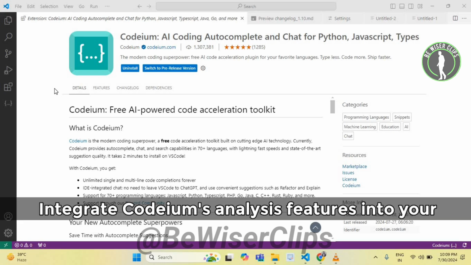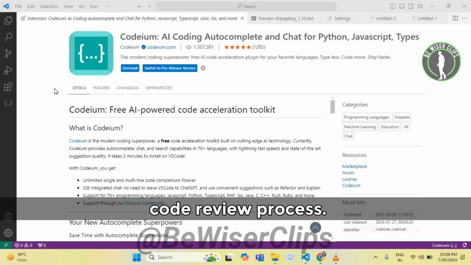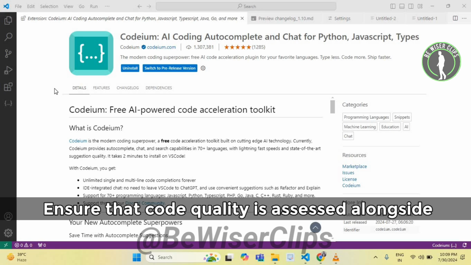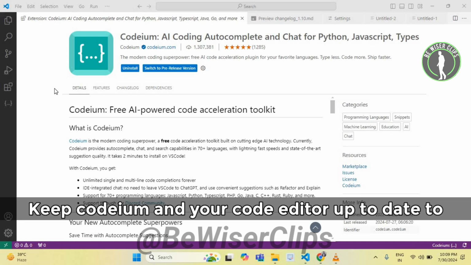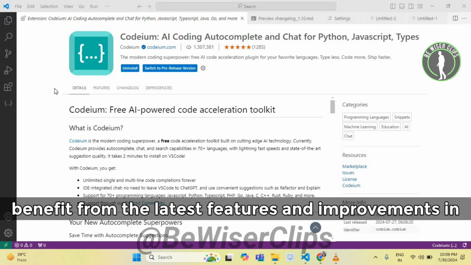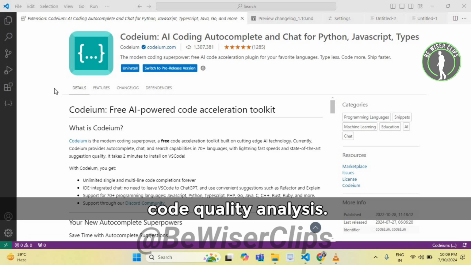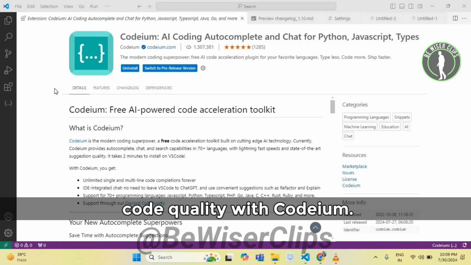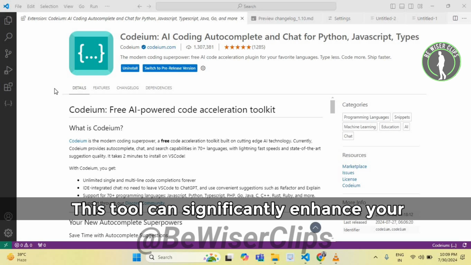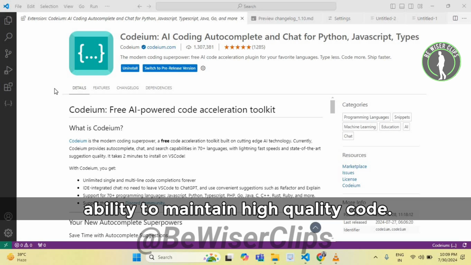Integrate Codeium's analysis features into your code review process. Ensure that code quality is assessed alongside functionality and performance during reviews. Keep Codeium and your code editor up to date to benefit from the latest features and improvements in code quality analysis. And that's it. You have successfully learned how to analyze code quality with Codeium. This tool can significantly enhance your ability to maintain high quality code.